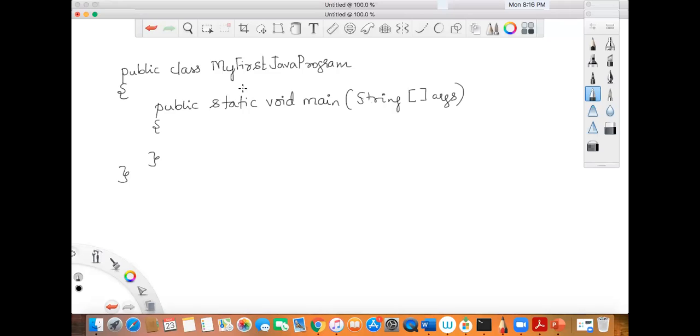Now listen to me, guys. No space between string and args. This is square bracket. This is square bracket. Is that okay? Just say done one. Okay, cool. Now listen to me very carefully.